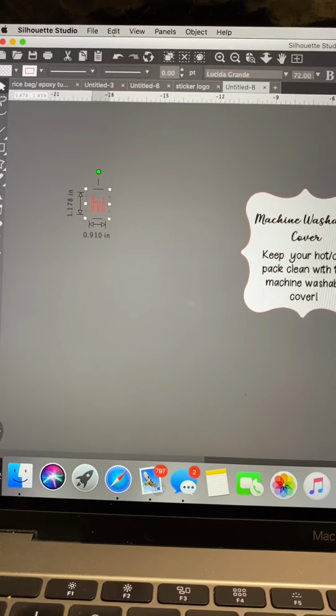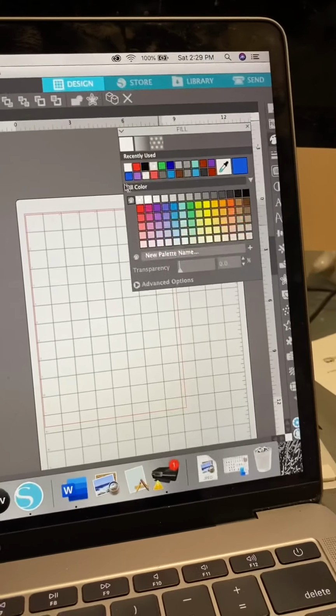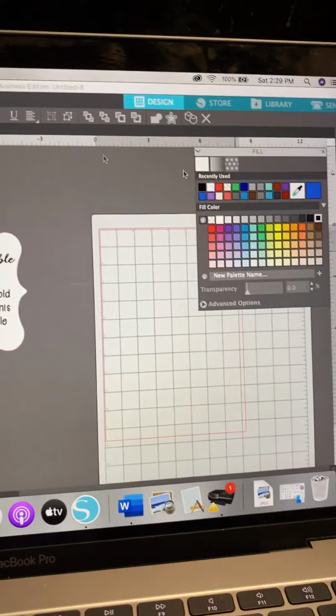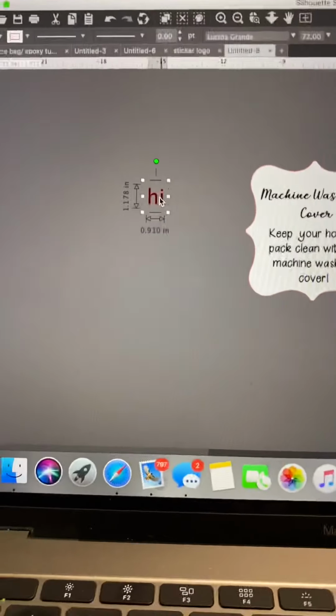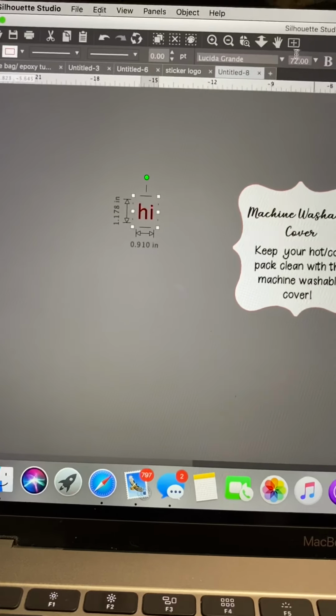And then I personally like to be able to see it better. So what I do is I go over to the color and I fill it with black just so that I can see how I want it. So now it's black. Go ahead and get your font. Go ahead and choose a font.